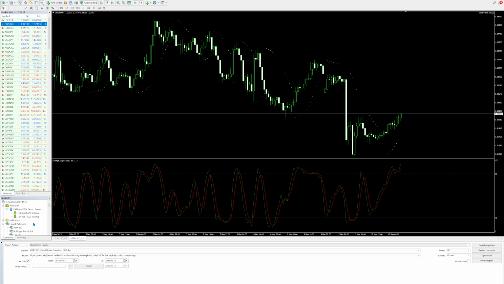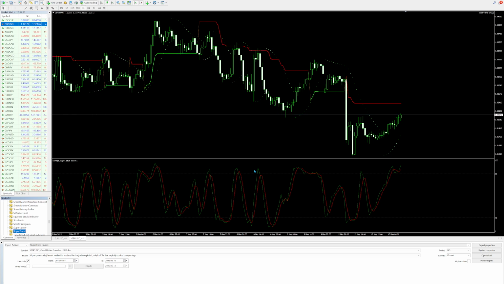We can always find it under here somewhere. Indicators. Let's just look for it. Super Trend, where are you? Okay. Here we go. So we just place that on the chart there. There you go. Okay, so we have the Super Trend indicator, the parabolic SAR, and the stochastic. So we know these are the indicators that the expert advisor is using.